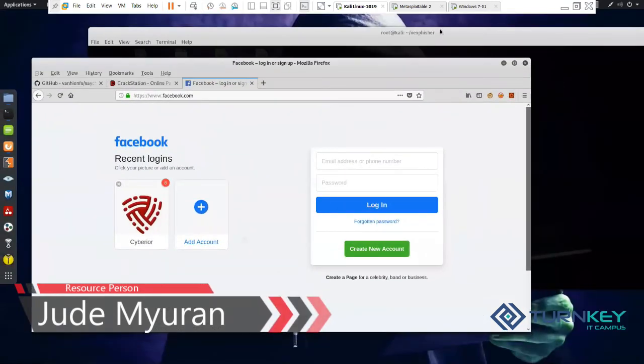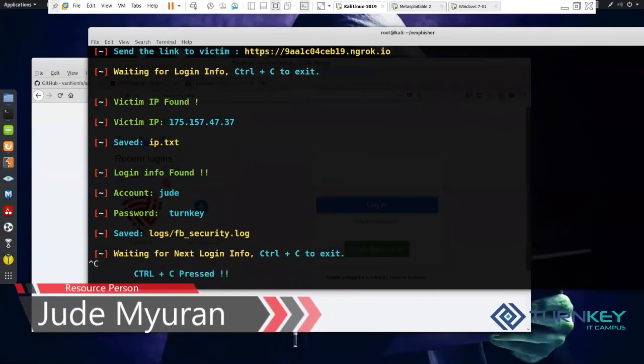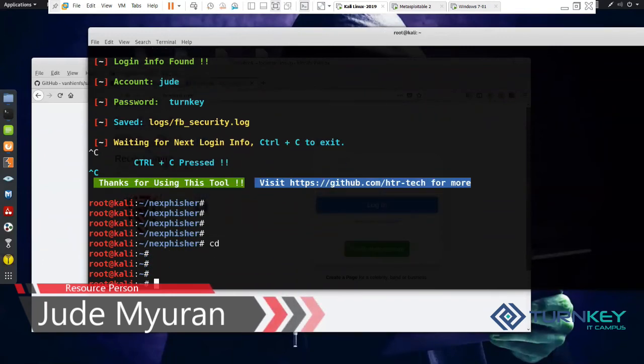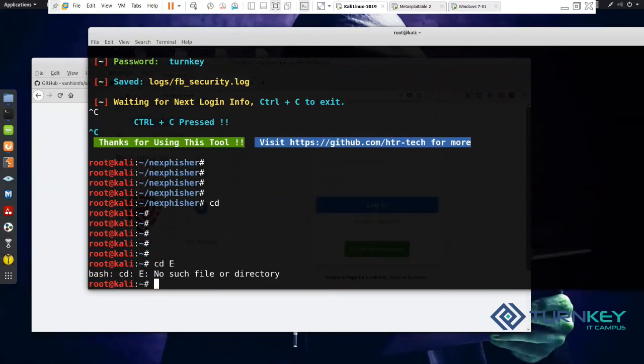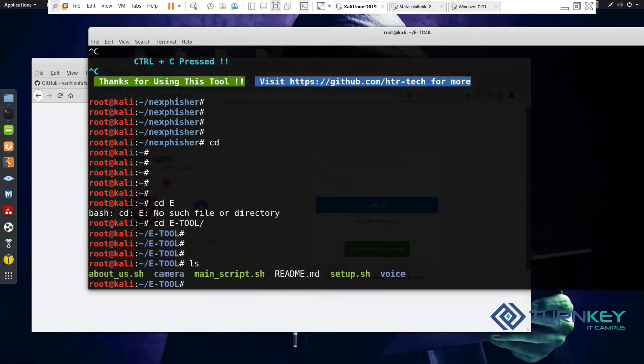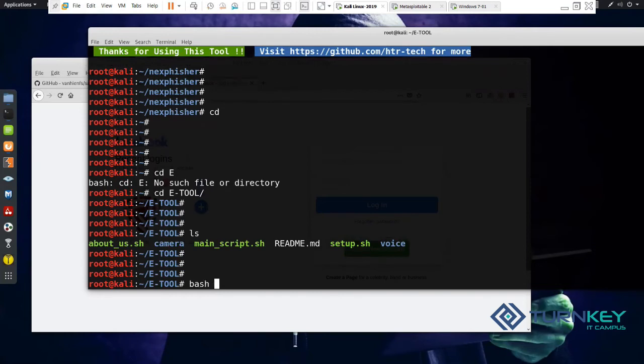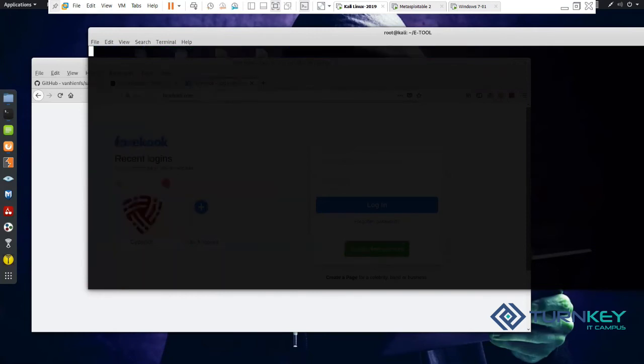There are a lot more tools available like this. I'm going to press Control C, and there is one more tool which I like, which is called eTool. I think it is eTool. There you go. This tool is really good. It's a bash-based tool; you can see it is ending with SH.